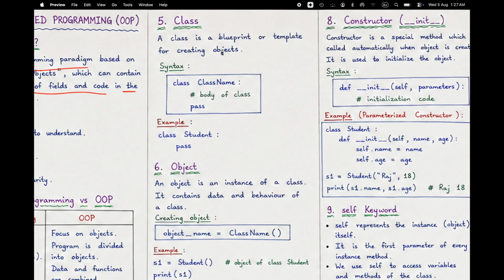Let's take one real life example. The blueprint of a house is the class, and the house is the object. So one blueprint can create 100 houses. Similarly, one class can create 100 objects.